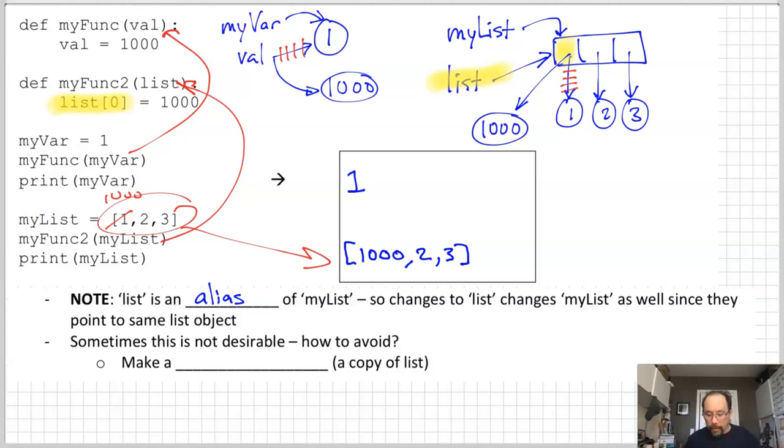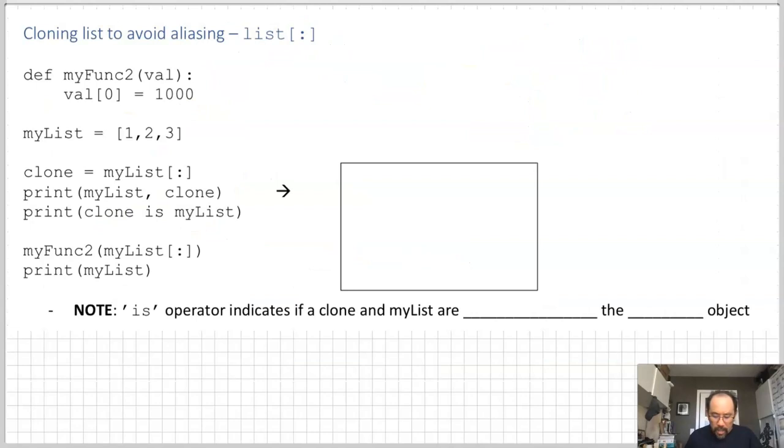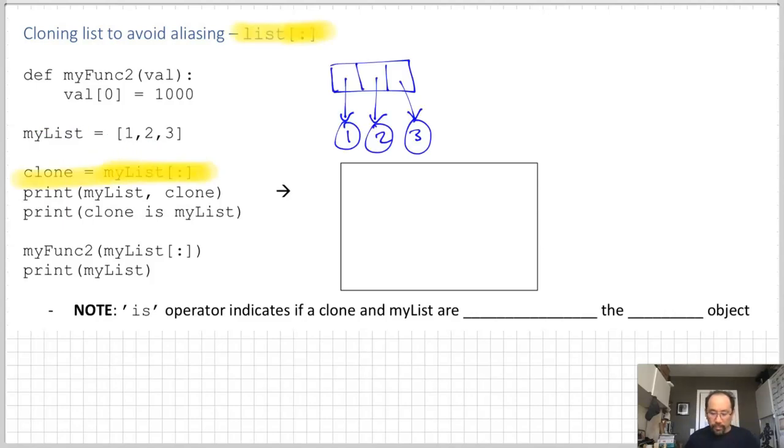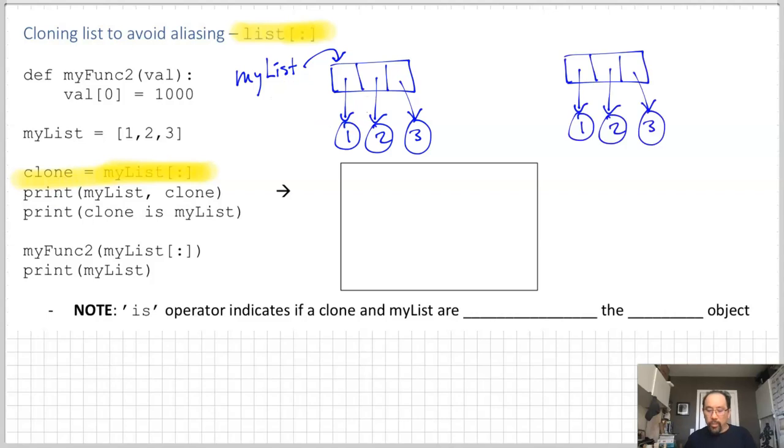What would we do? What we can do is make a copy of the list. We can make what's called a clone. So how do we do that? The way we make a clone is by using that syntax in Python. So this is saying take this list here and make a copy of it. So let's visualize this. My list is this 1, 2, 3. When I clone it, a copy of this list will be created. And clone here will now be a variable that points to that list.